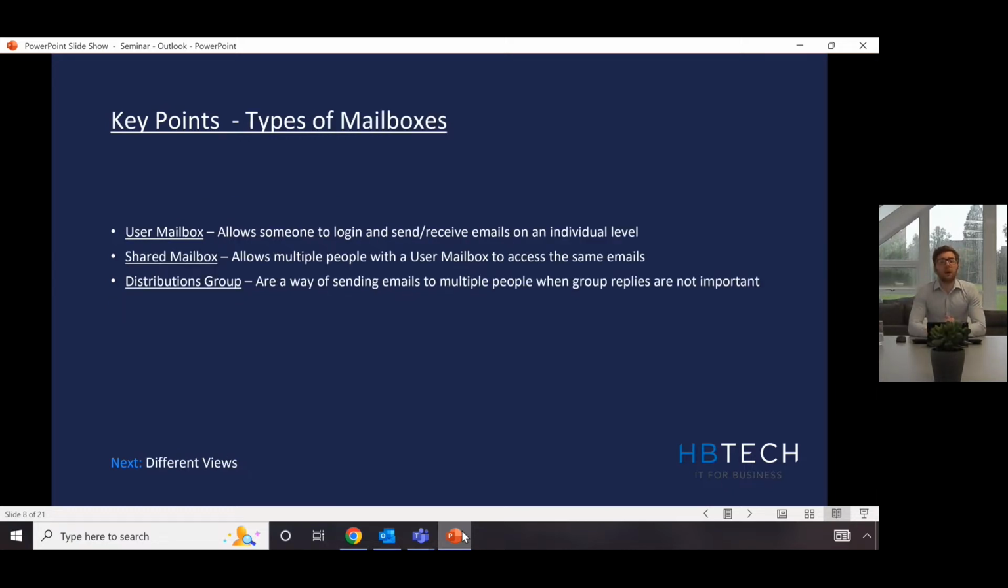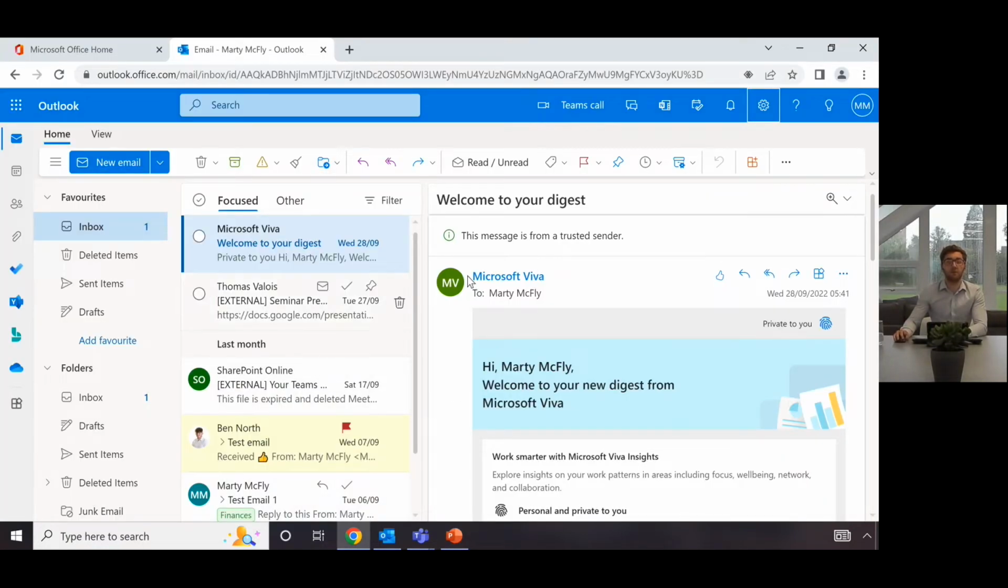Moving on, there are a couple of different types of mailboxes we can choose when we are creating our accounts in Microsoft Exchange. The first type is a user mailbox. This is what most people will be familiar with. This is an account you would sign into with a username and password. From here, you can send and receive emails. This, for example, would be a user account.